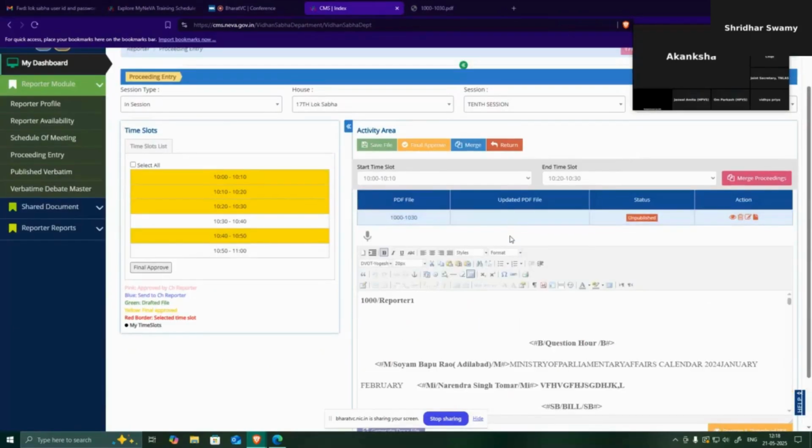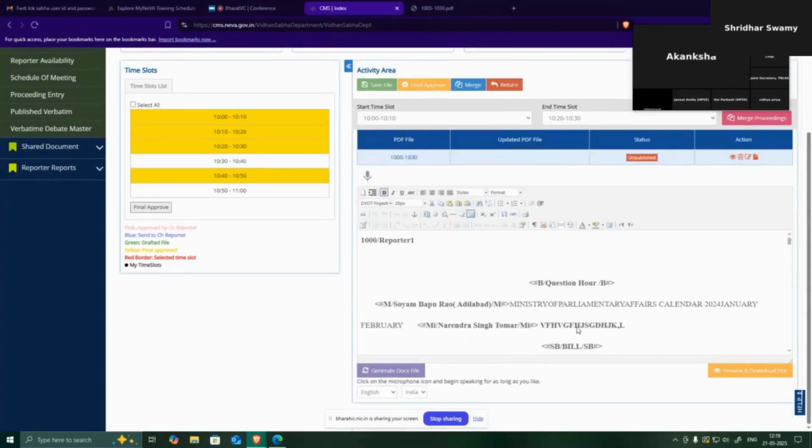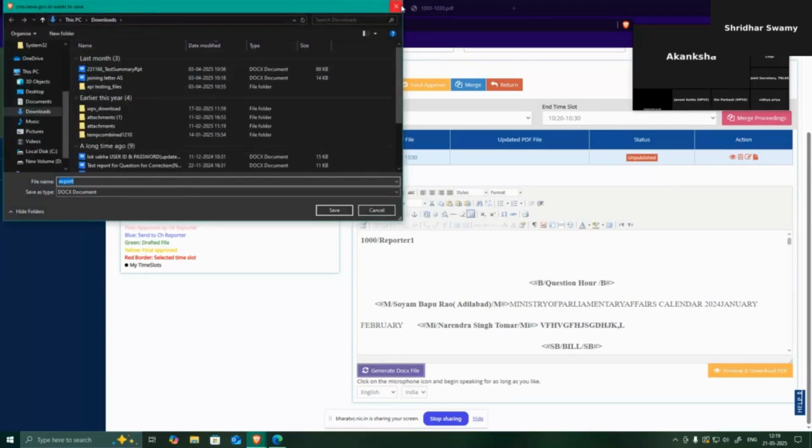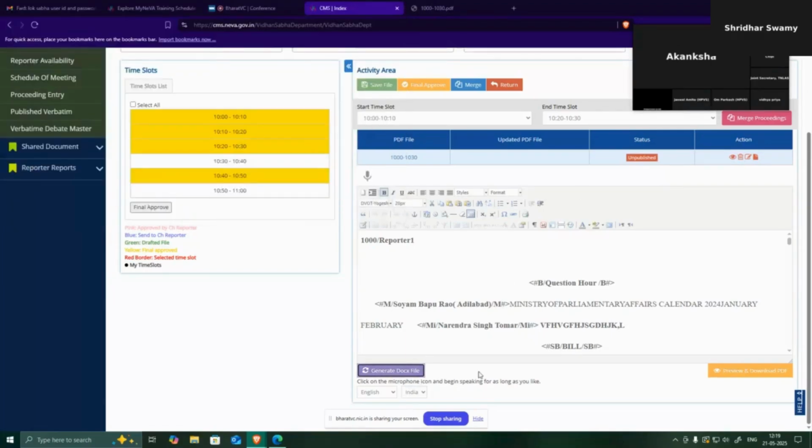We also have a feature where the chief reporter can merge multiple time slots. Only three continuous time slots have been finally approved by the chief reporter, and these three slots have the data, so we have merged only three slots. If you want to check the slots by generating the doc file, you can click on the doc file. The chief reporter can generate the doc file and check what has been done in the three slots.